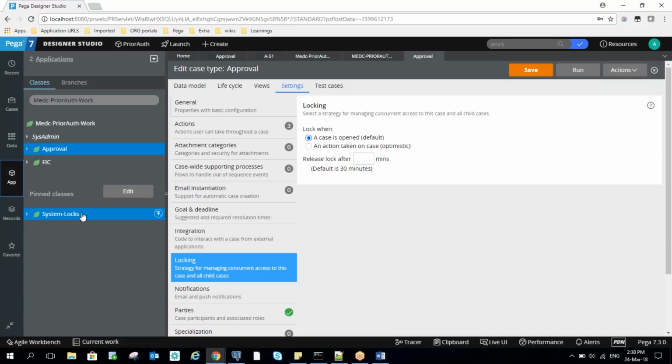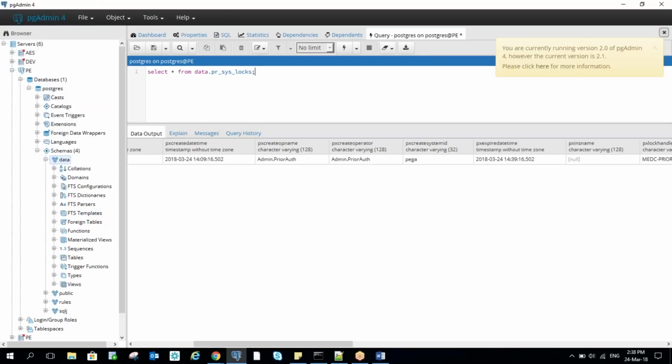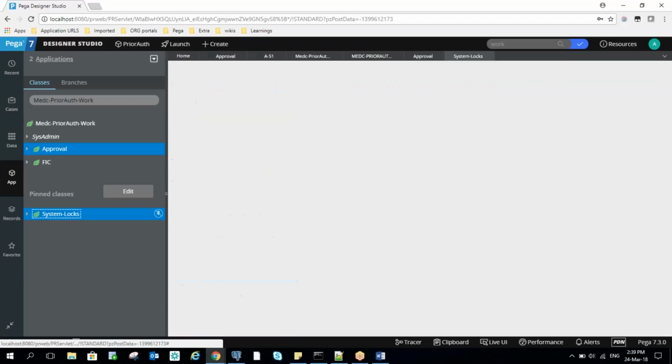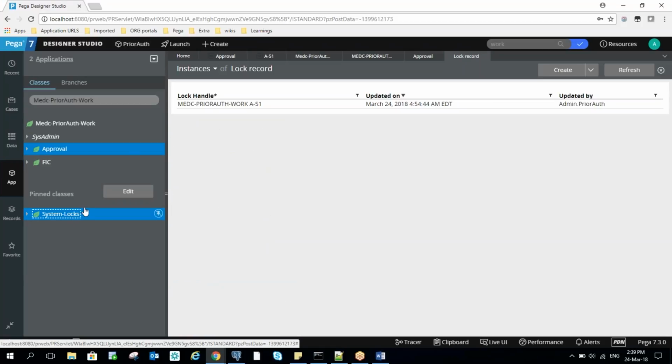Suppose you don't have access to the production database. Let's say you want to look at a lock in some case in production. You don't have access to the data table. You can just click on this class and look at the instances. You can see this is the case that is locked by this person. This way you can see.